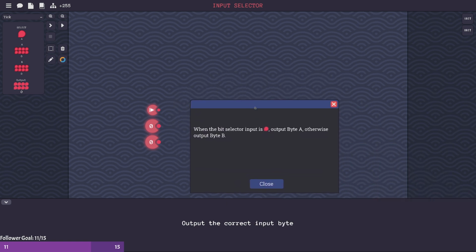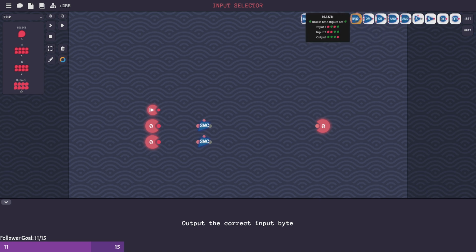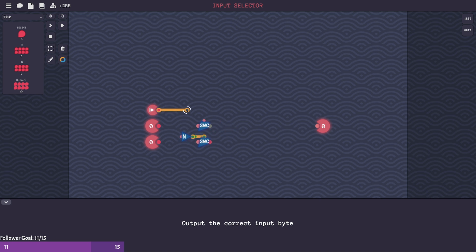When the bit selector is red, output byte A. Otherwise, output byte B. Okay, so this is just switches, right? We have 2 switches. We have a not. Where's my not? On one of them. See if I get the not on the right one to begin with. I probably won't. That's okay.